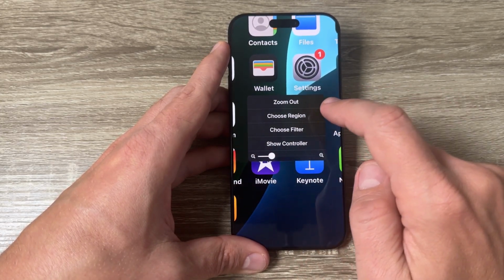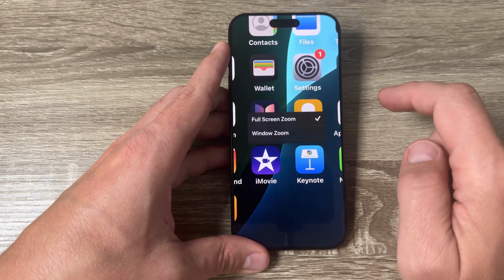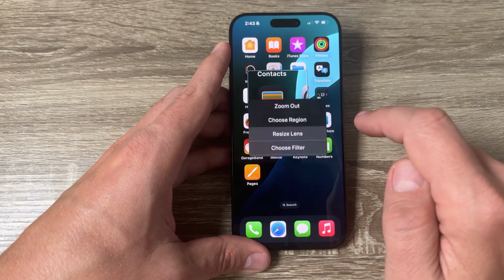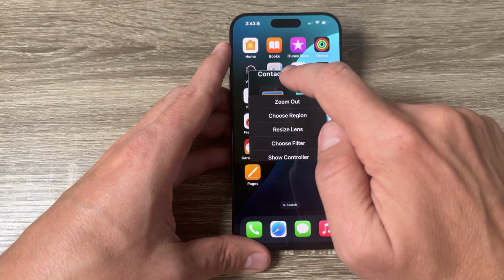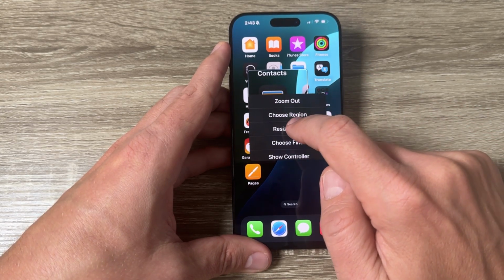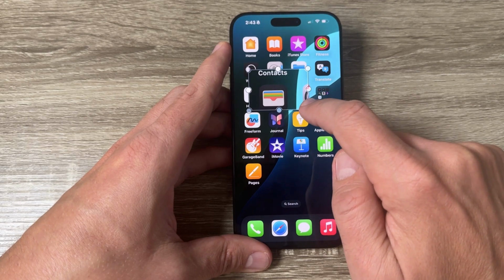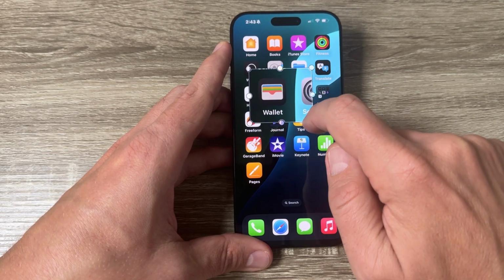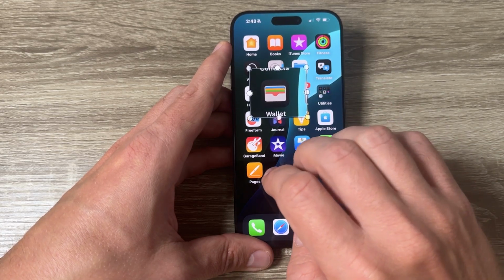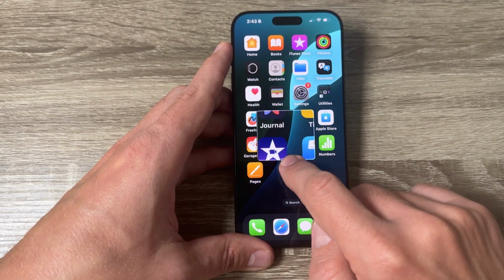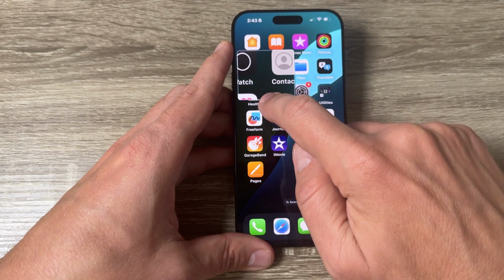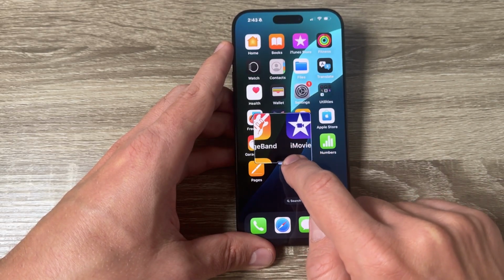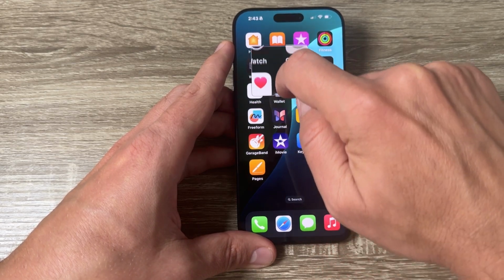Also here we have the option choose region. Now it's selected full screen zoom, but you can select window zoom. And here we have a window. You can choose resize lens. You can increase it or decrease it. Okay. And you can move the window here by putting your finger here on this little rectangle and move it.